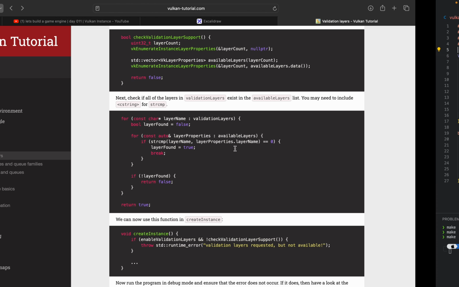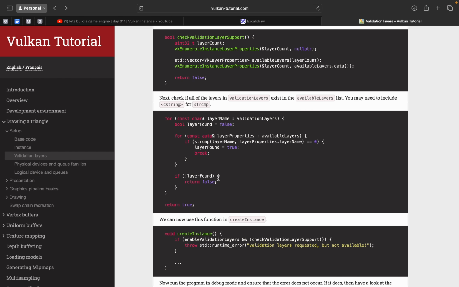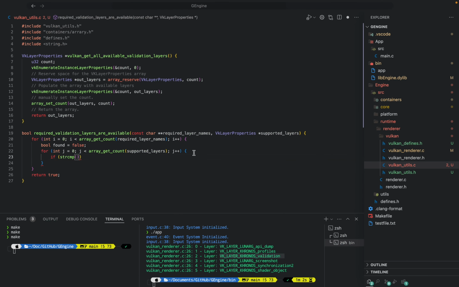They also use string compare, so I'm just going to use that. I'm going to say if string cmp, then layer name. Okay, so what we're going to do is say required layer names at I. And then we're going to compare that name with the supported layers at j, right? Yeah, j. It should be like this.